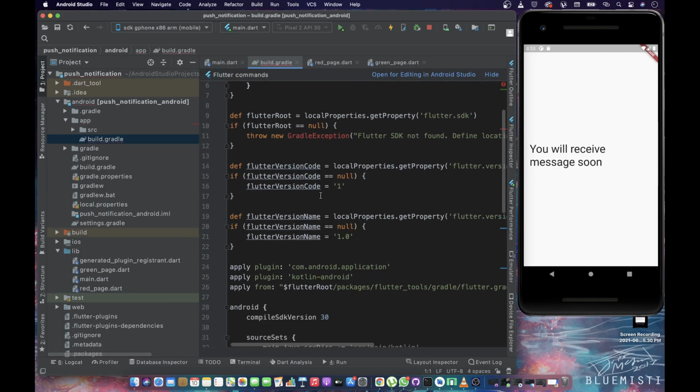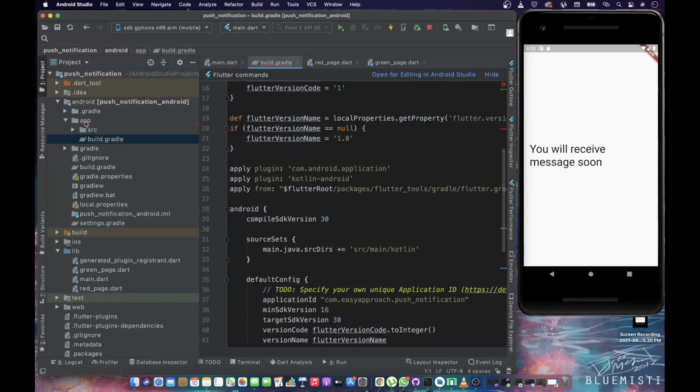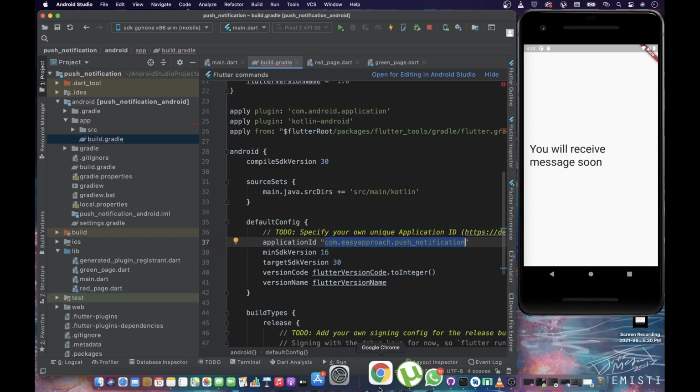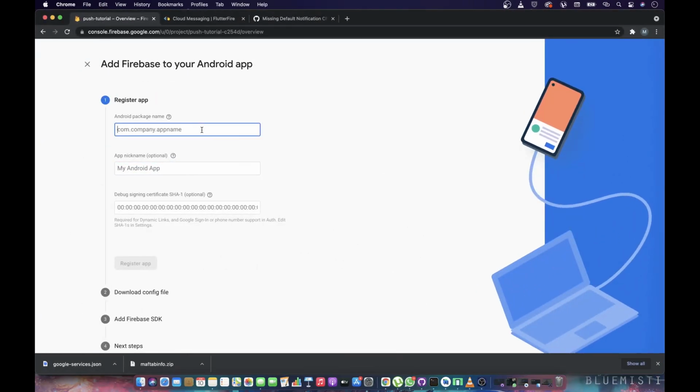For the application ID, you have to go in the application level Gradle file, which is in the Android module, and then you have to find the application ID. So this is the application ID, or more specifically the package name. So you can copy it and paste it over here.